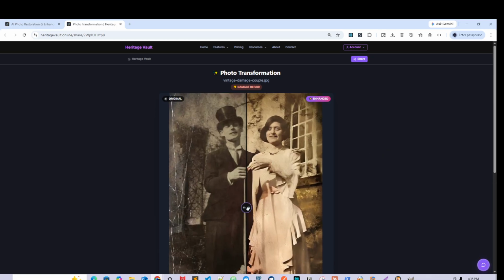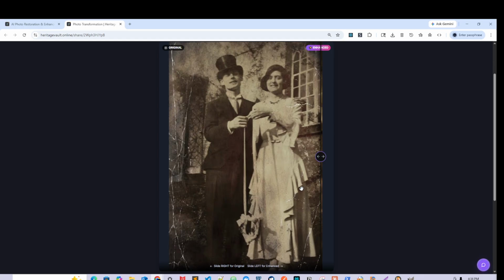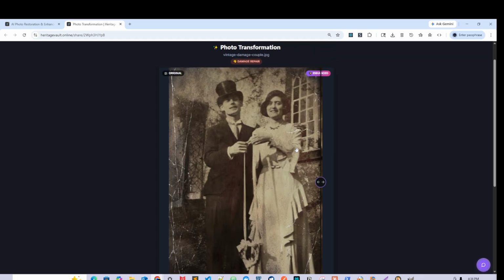And here it goes. Okay, what an amazing difference right here. I'm going to slide it over to the right. You see how damaged this is? The creases are all out, the damage right there. You can barely see it, it's a faded picture right here. So let me slide it over to the left.